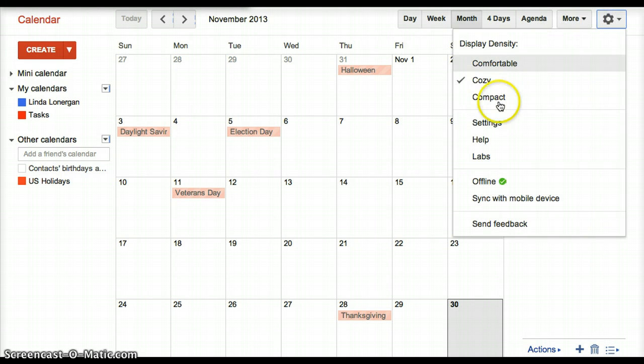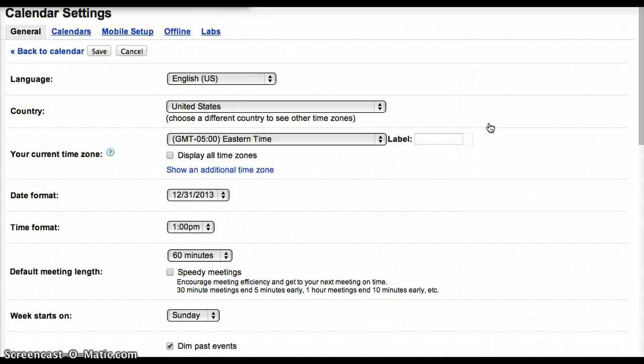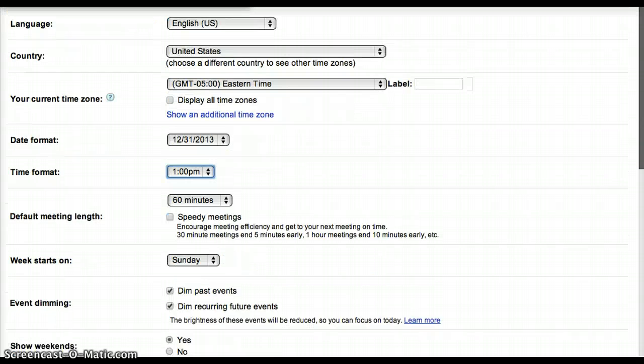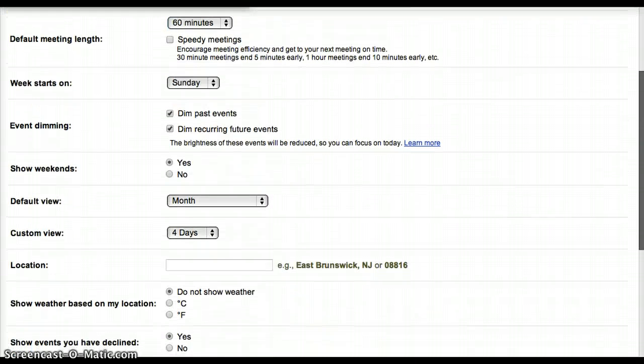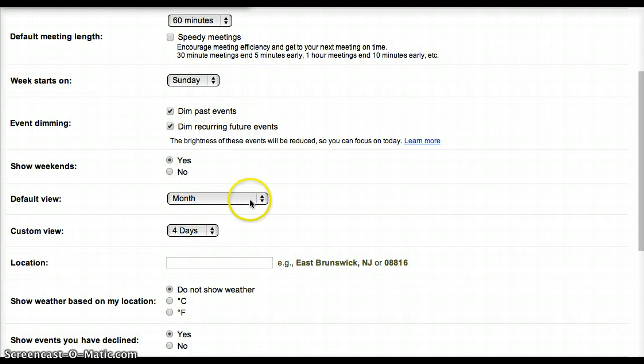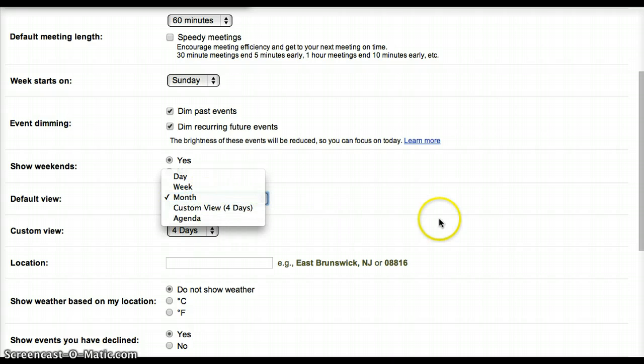Let's go to settings. Settings on calendar, there's many options. This is the basic general page where you can look at everything here that you might want to format. The date you can do different ways, military time or standard time, length of your meetings when you put events into your calendar. The important thing I like is the default view. Most calendars come in a weekly view as the default. I prefer monthly, so I changed mine.